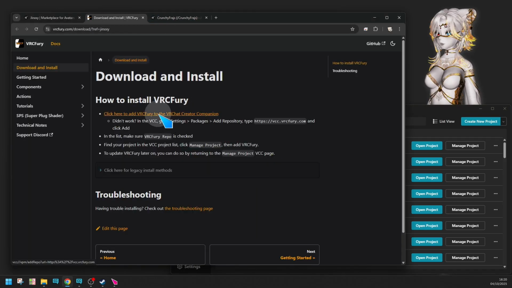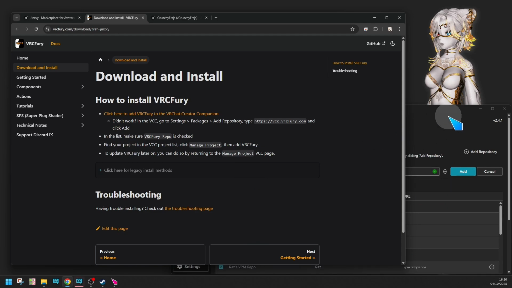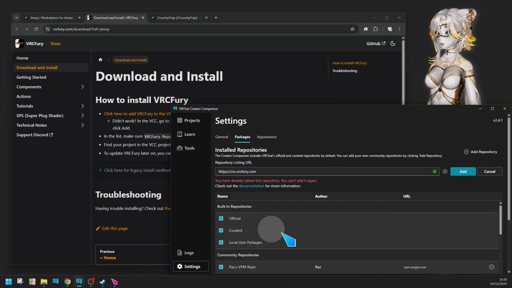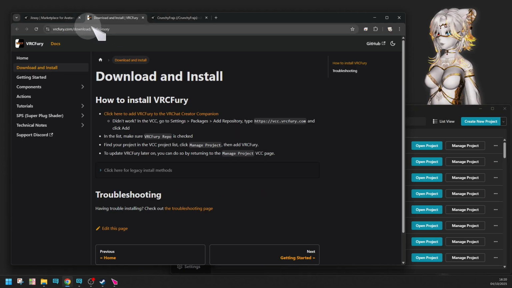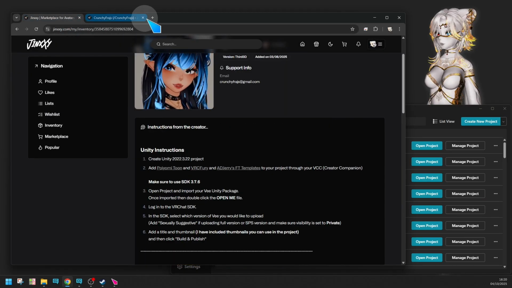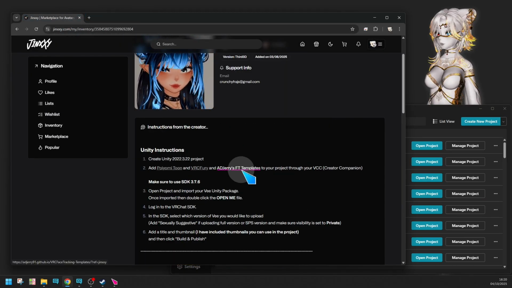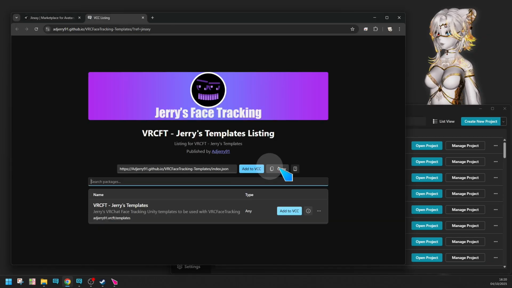That should be VRC Fury. This is a very standard thing to add for most creators. You're gonna get this thing right here, and you're gonna click Add. And of course, we do the last one for V specifically, which is the face tracking templates. For V, you just add it for the entire project just to make sure that stuff doesn't break for you.